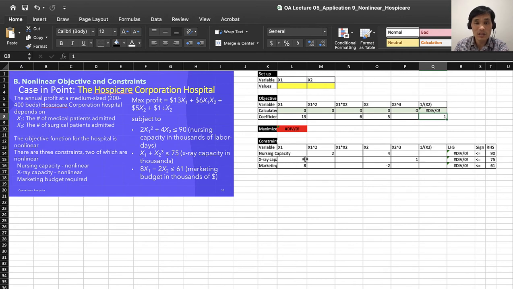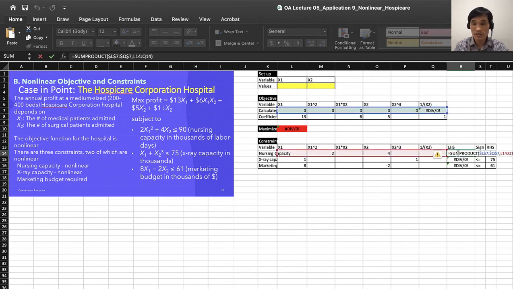And I entered these three constraints. So 2x1 squared plus 4x2 over here. And here, let me write it for you again, equals sum product of these values times this coefficient. And I need to add $ for L7 and Q7, and then just copy it down.